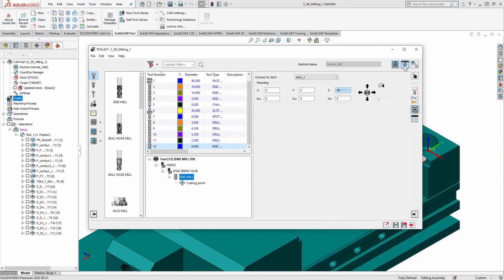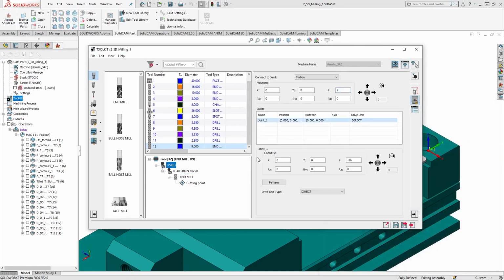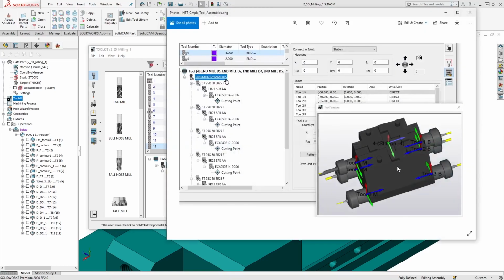Let's now look at the joints table in the connection data. The joints feature in Toolkit makes it easy to define complex tool assemblies. In the example shown here, we have a tool holder block with 6 defined joints to which these shank components are mounted. And of course, each shank has its own joint to which the cutter components are mounted.